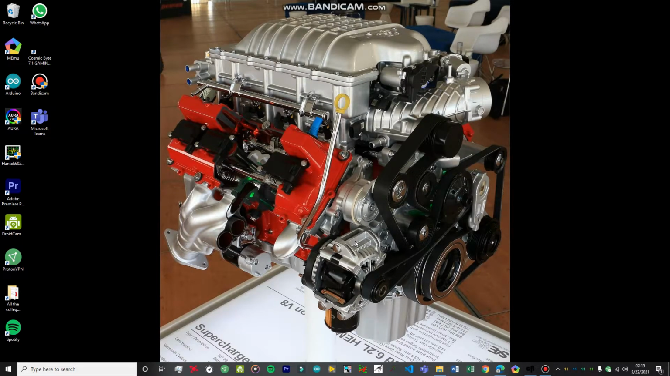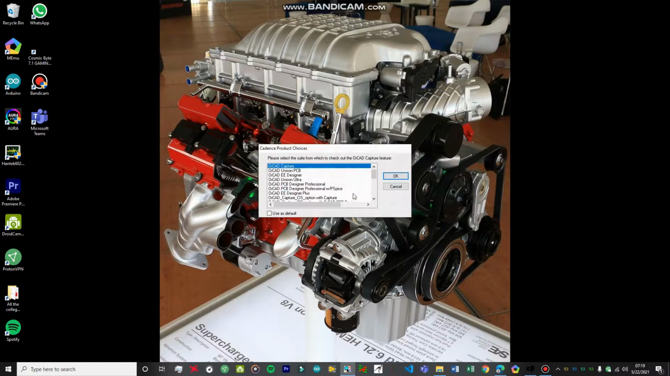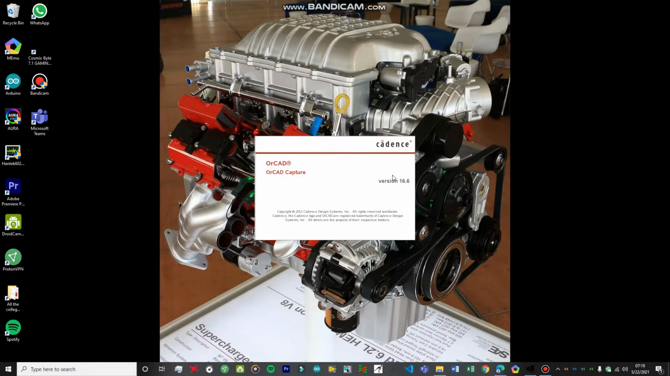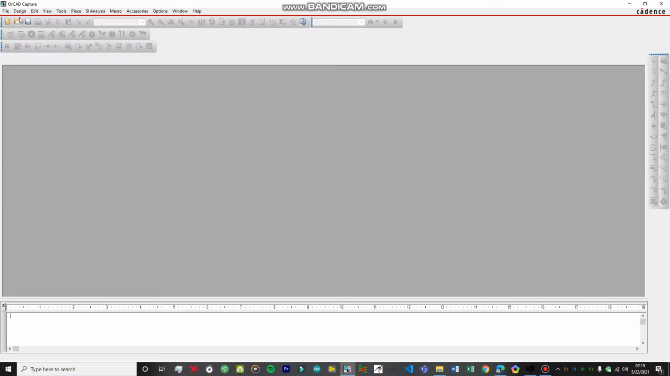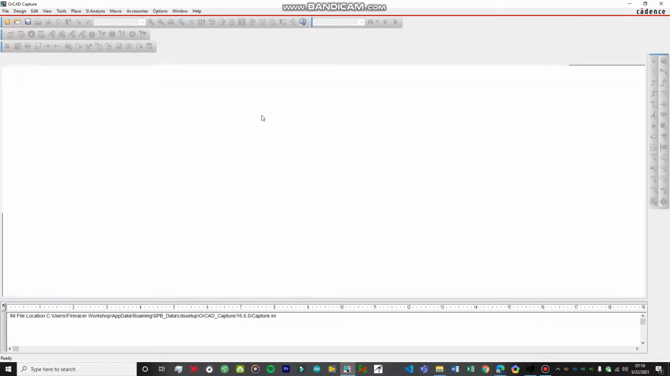First of all, I'm going to open up my OrCAD software. Over here I have the OrCAD software, I'll click on it. Okay, we're going to go with the OrCAD PCB Design Professional with PSpice. I'm not going to cover each and every basic in this experiment, as I have already made a lot of videos on OrCAD, so I'm just going to go straight to the experiment.